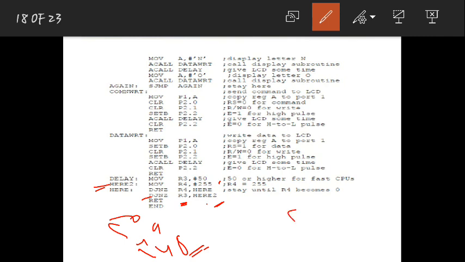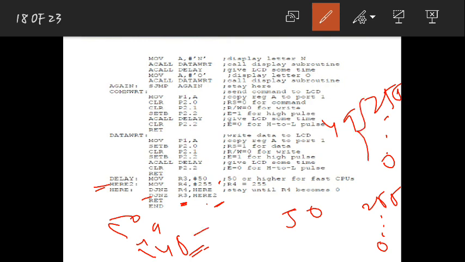That means for the 50th time 255 will be decremented up to 0. Again for the 49th time it will count from 255 down to 0. Again for the 48th time this will be repeated. After that the 47th time it will be repeated. So in this way this will repeat 50 times. So you are increasing the delay.